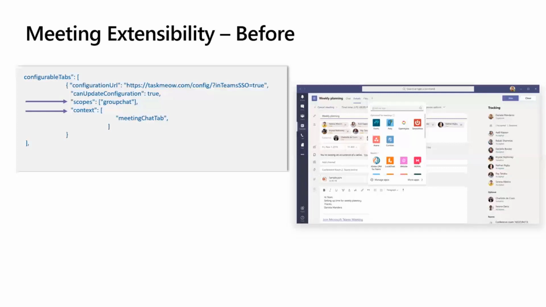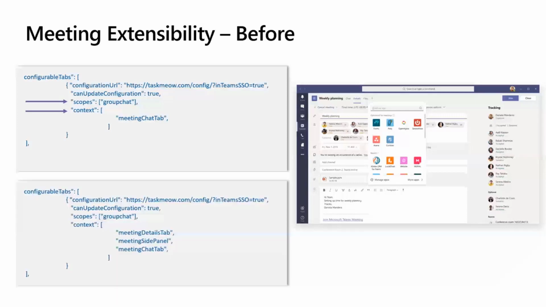And I highly encourage you to go read our documentation to understand more about what context actually means. The simplest way to think about it is context is mainly for where your app appears, whereas scope is for whom your app appears. So just to recap, for your app to be available before the meeting, your context is meeting chat tab and your scope is group chat. That is a signal for us to showcase your application in the flyout that you see here.